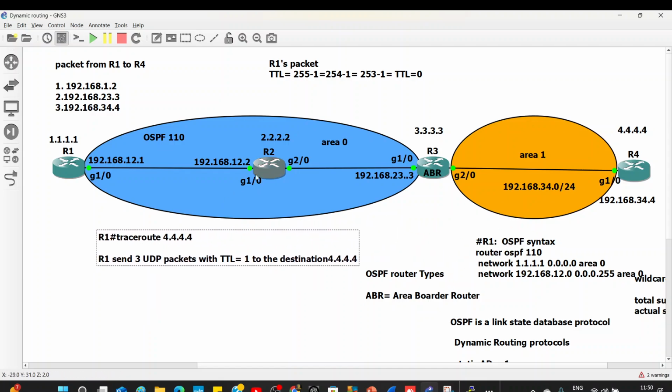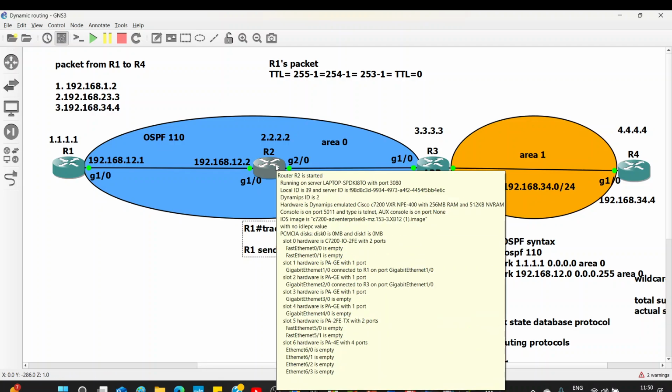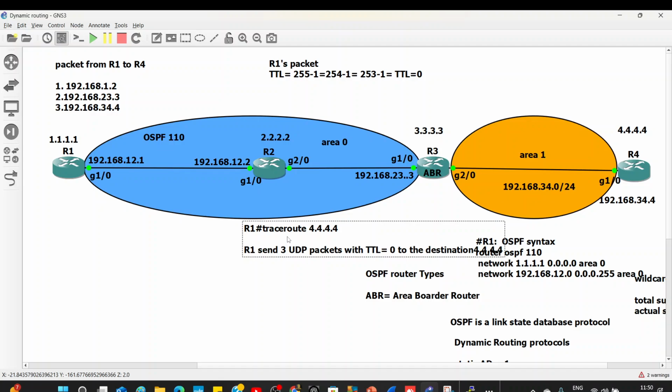And when it goes there, what is the TTL value at R2? It becomes 0. Now the packet arrived at R2 with TTL 0. Now what will R2 do? Now it will generate an error.